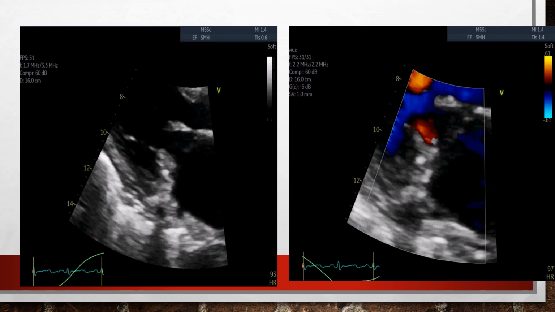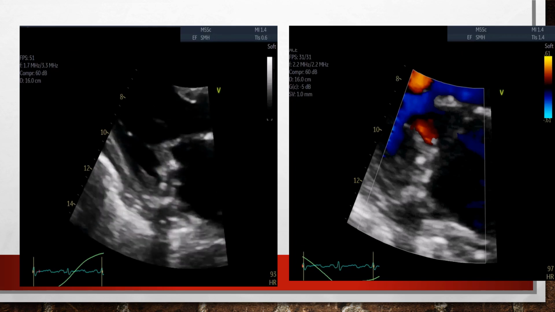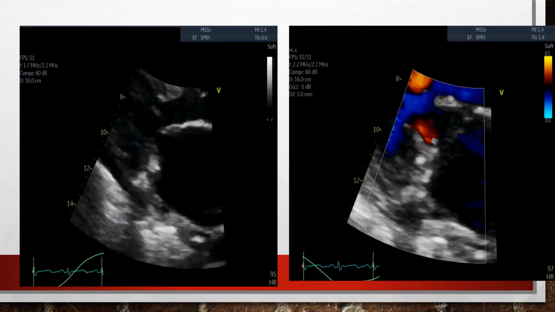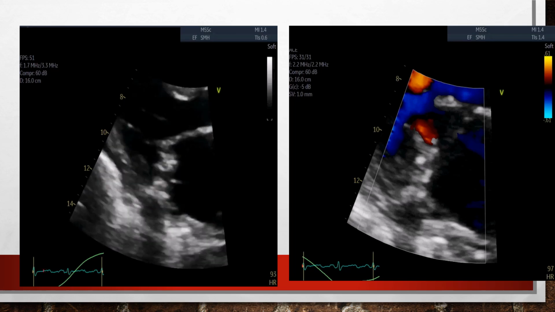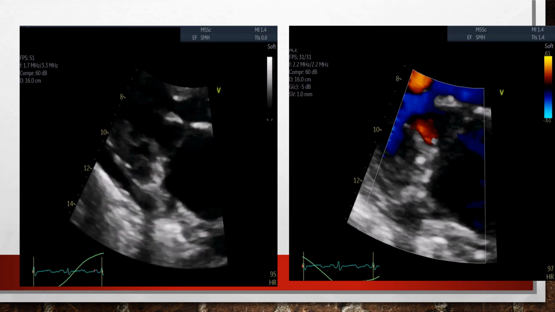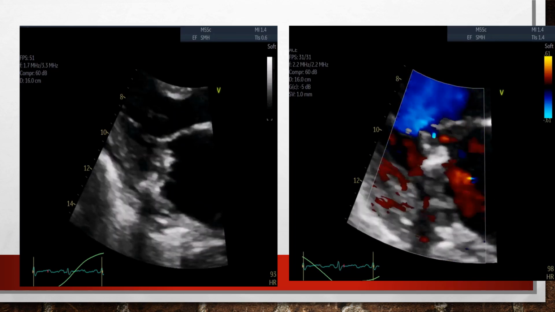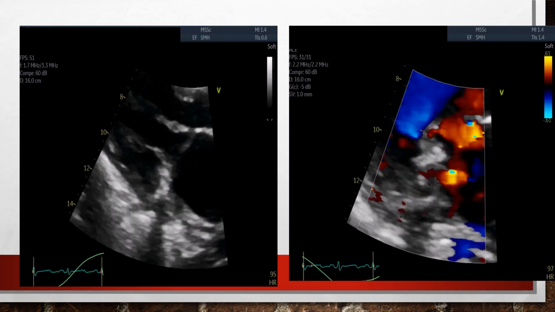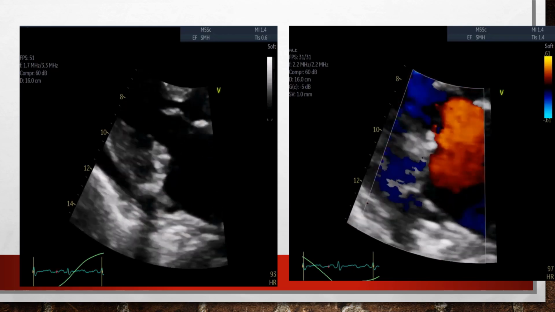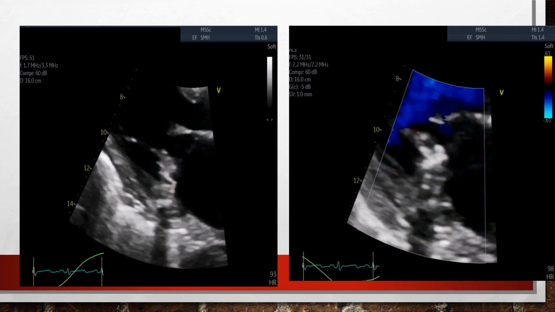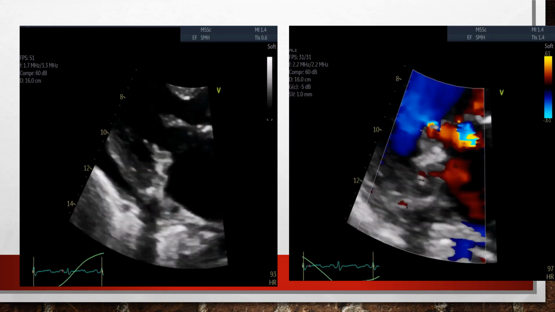So this is just a color compare, and as you can see, there is thickening of the posterior mitral leaflet, and there is a small mass attached to the posterior leaflet, and there is a highly suspicious 2D gap there. As you can see here, there is a color jet extending there. So in this patient there is still a suspicion of infective endocarditis complicated by perforation, but we'll see that later on.